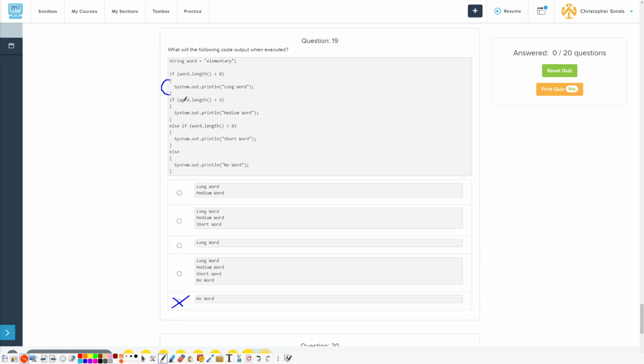Then we'll check to see if word length is greater than 5. Well, we already know that the length is 10. So if it's greater than 8, it's definitely also greater than 5. So it needs to contain long word and medium word. So it's not this option. Then we say, else if word length is greater than 0. Well, since this one triggered, we know that this will not. And then else no word. Well, again, that's connected to this whole conditional statement, so we know that it will definitely not trigger. So long word and medium word are the two that we should see, which is this top option right over here.